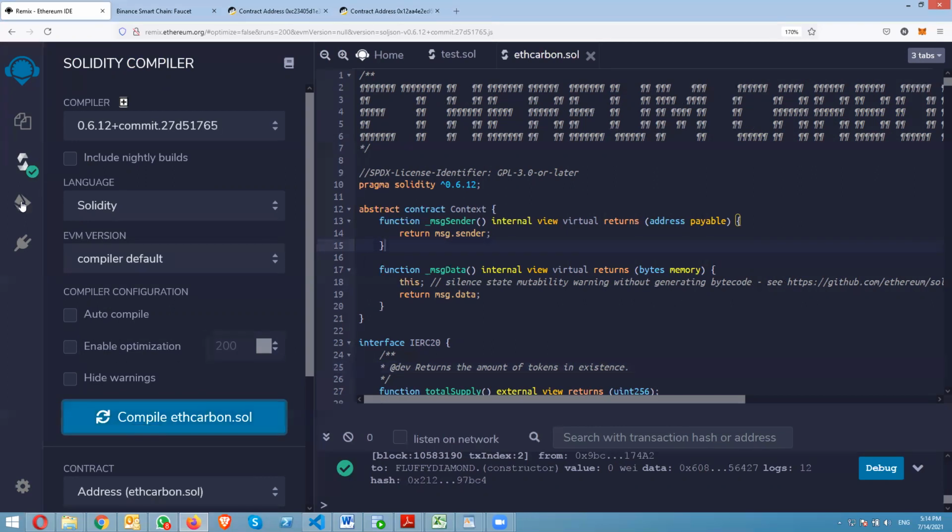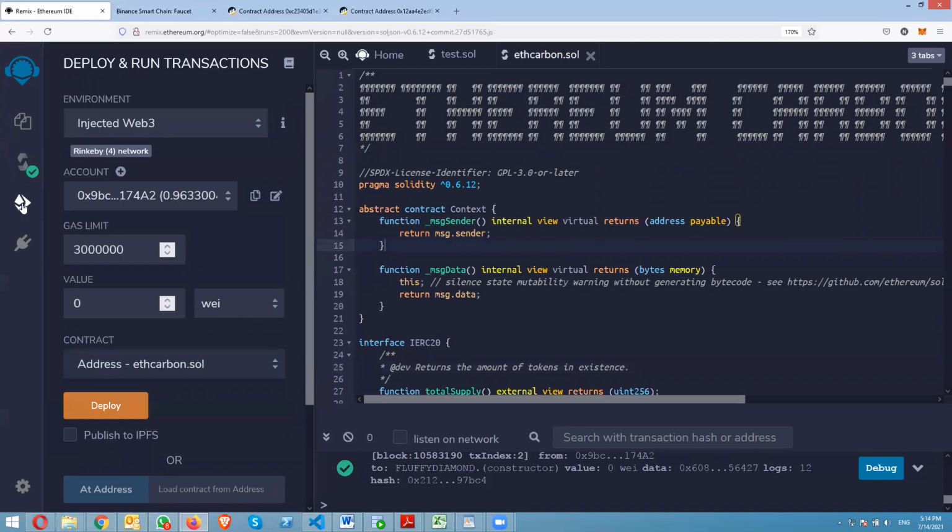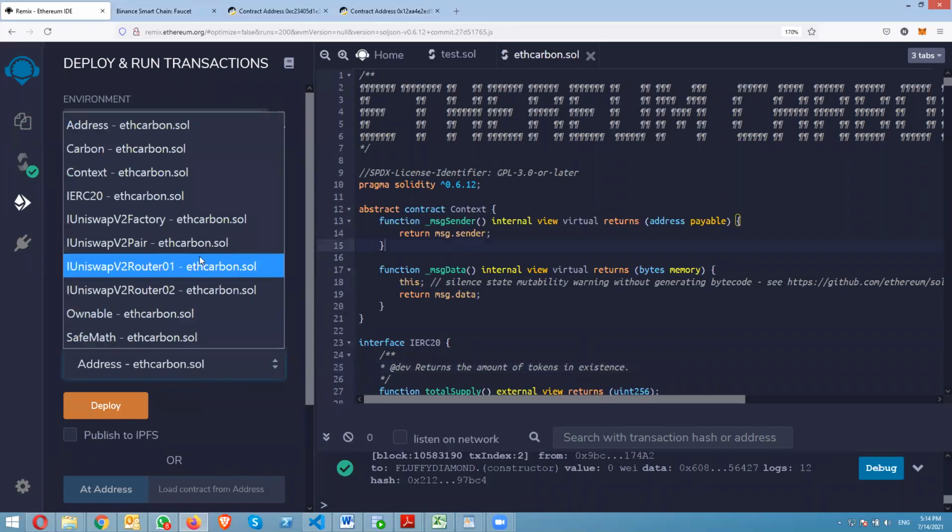Once it gets compiled, I will see this green line over here. I can come in the compile window. I have to select the injected web3. Once I select it, it's automatically showing me the network. And then I have to select here.